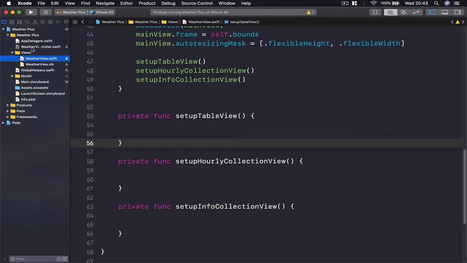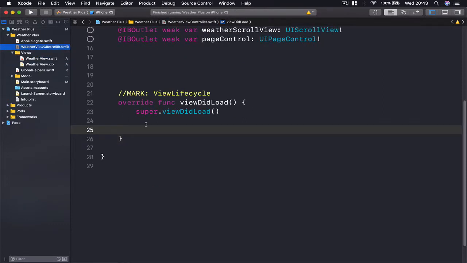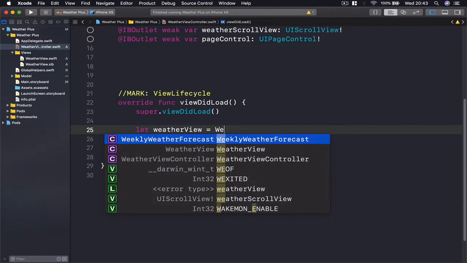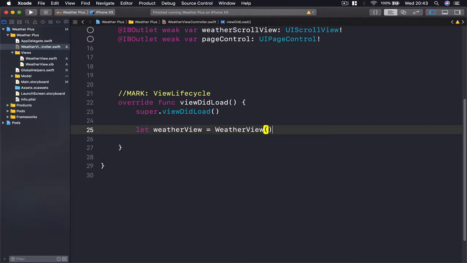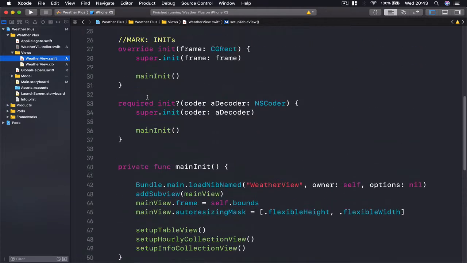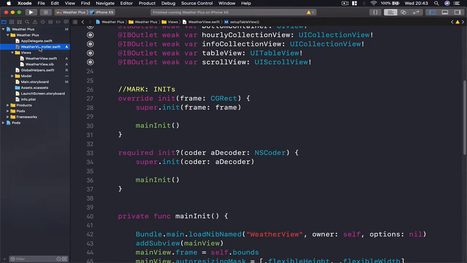Before we go any further, let's just quickly check if the weather view that we just built will instantiate properly and will display. So in our weather view controller, I'm going to say let weatherView equals, and we're going to create a WeatherView. We're going to initialize it. So this will call our initializers.